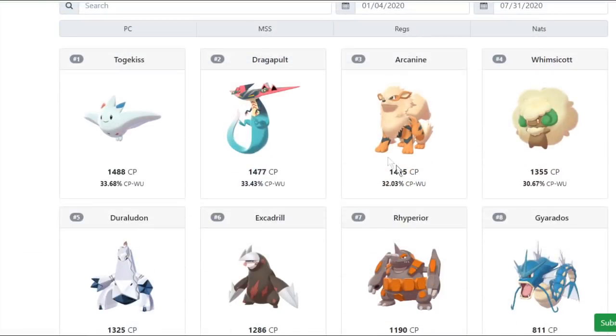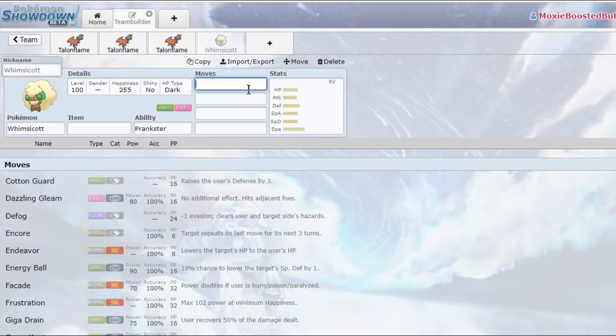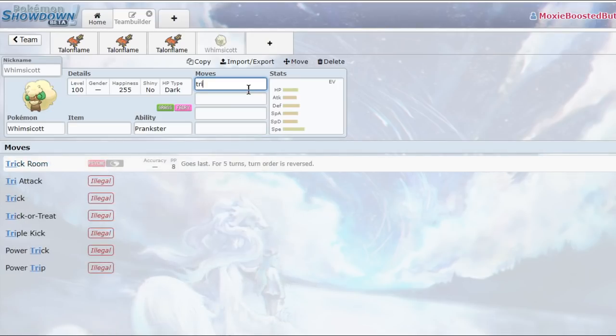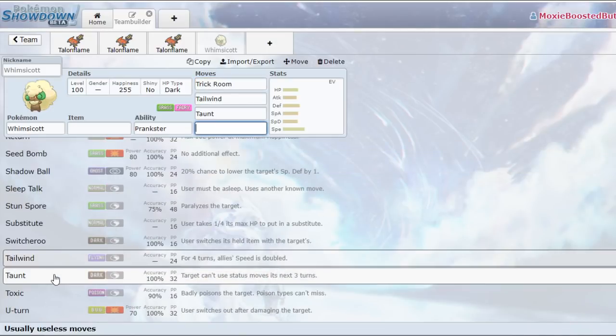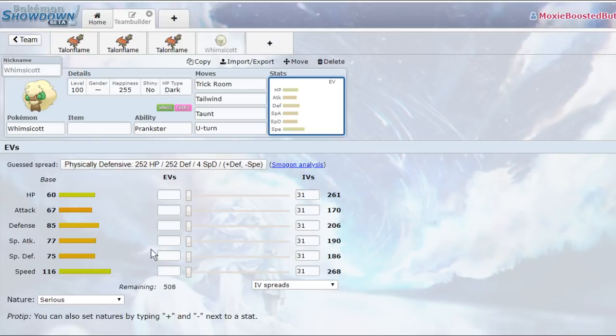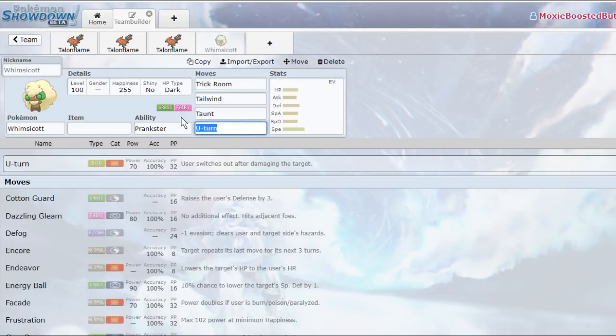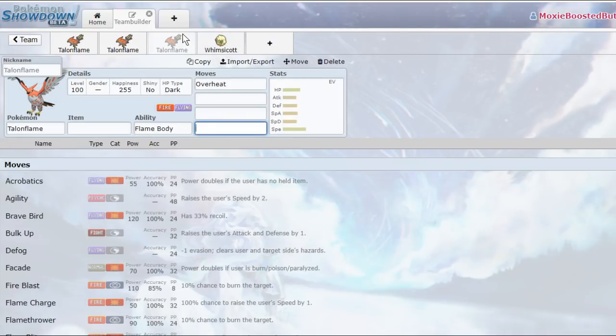And I genuinely think that Whimsicott needs to be taken down a notch. Whimsicott's just so annoying to see in general. It gets so many good support moves. It gets Trick Room and Tailwind, which is really, really annoying. It gets Taunt as well. It gets U-Turn, which I actually saw once, which is really weird. And it's a huge threat to Dragapult. Now, Talonflame is actually a huge threat to Whimsicott.